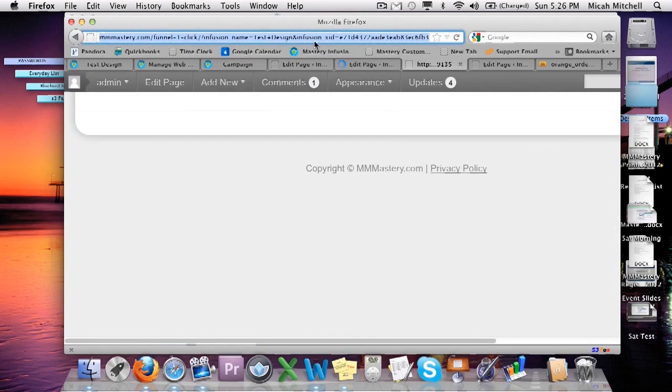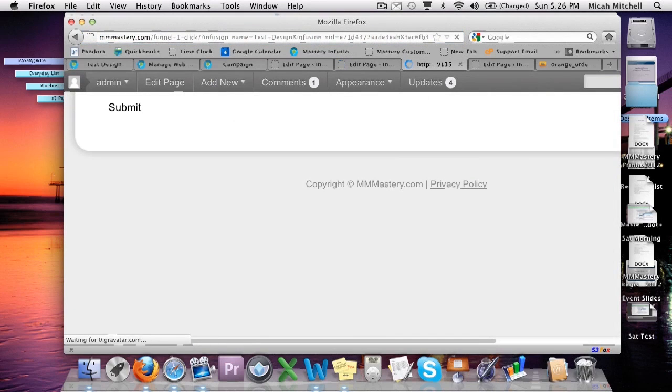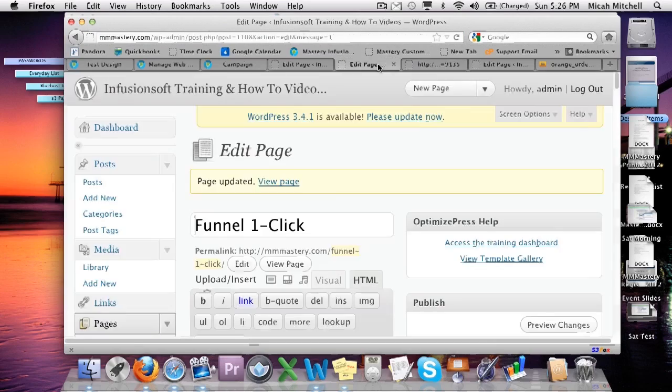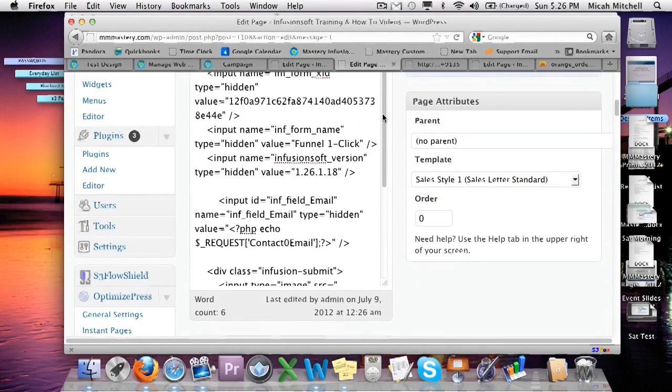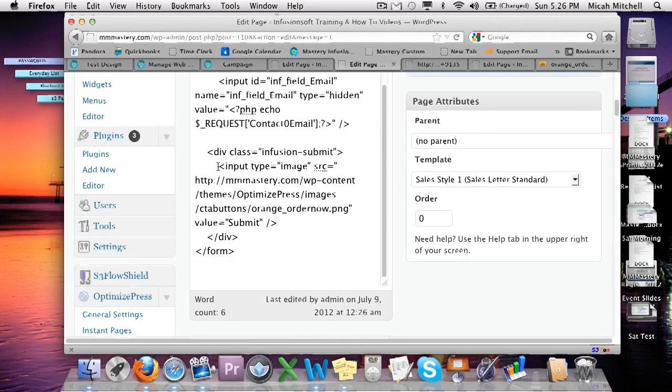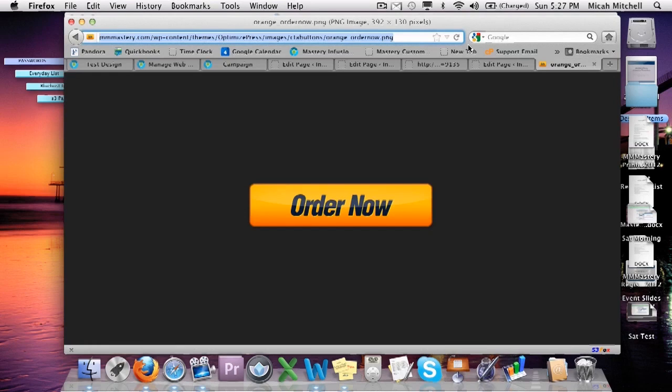So now our one-click upsell page should have just a link. If I did that right, I might have missed something. Let's look. Input type equals image, source equals, what am I missing here? Type equals image, source, and so on. Unless this is just the wrong URL. Let's test it. Looks right.